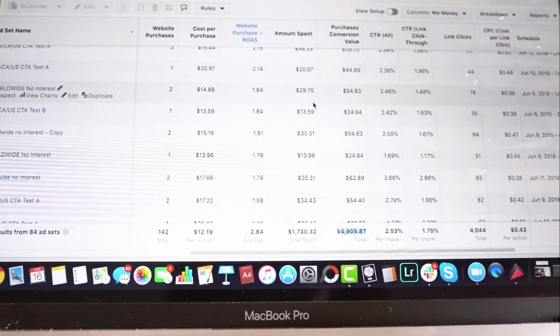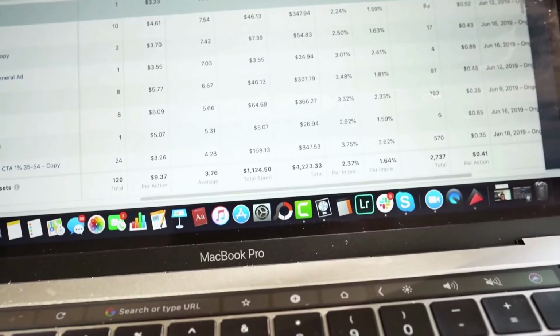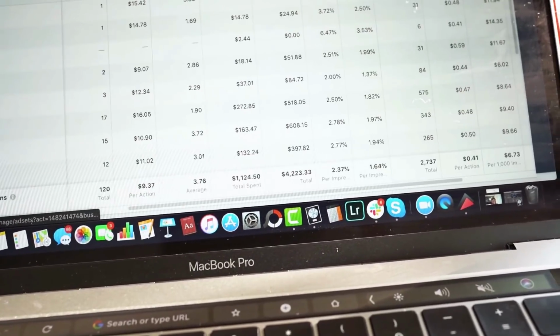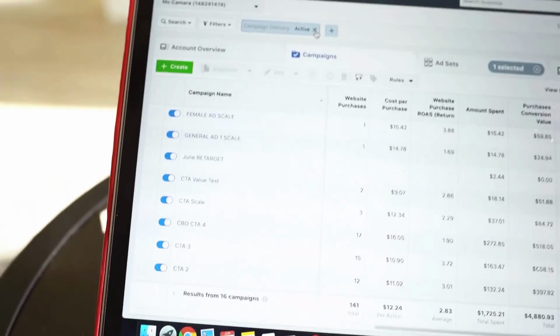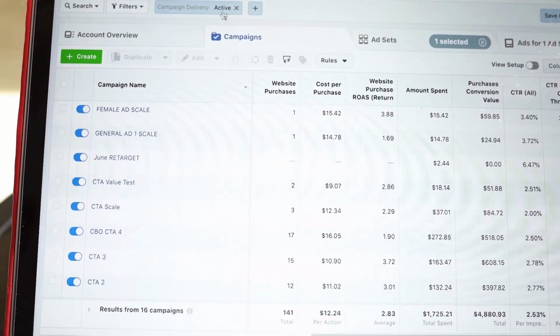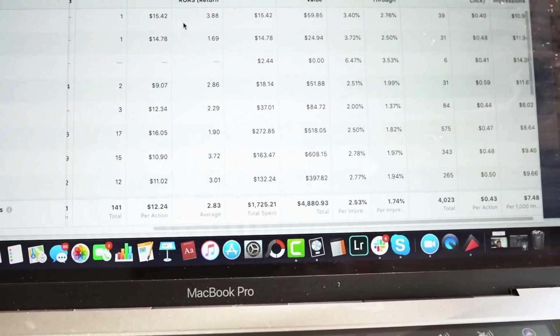But let's go to the ads. Let me show you what that looks like in Facebook ads. Ads manager right here, and you can see that these are my active campaigns right now. So I set a filter to show only the active campaigns, which you can see up here, but right here is where you want to pay attention to.